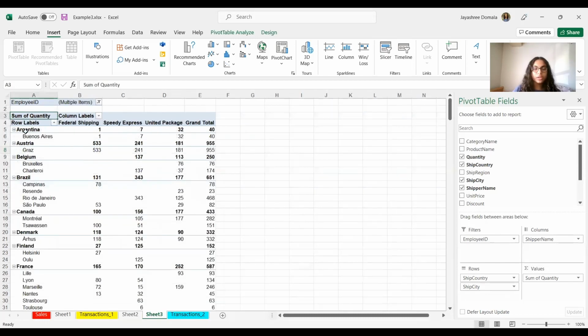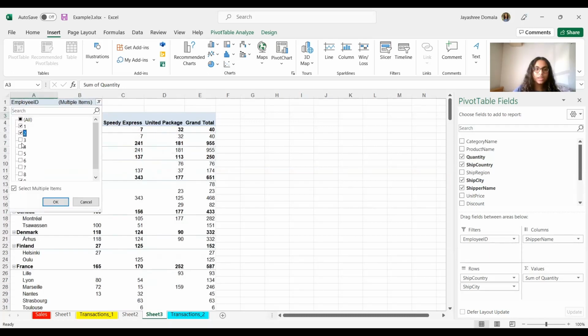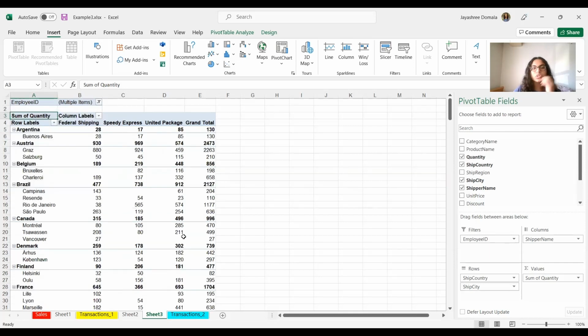Then we created another pivot table for the same transactions worksheet, and this time we had a different set of rows and columns. We had the countries and cities as rows and the shipper names as the columns. Again, we did put a filter for the employee ID, where we can select as many criteria as we want, according to which the pivot table changes its data.